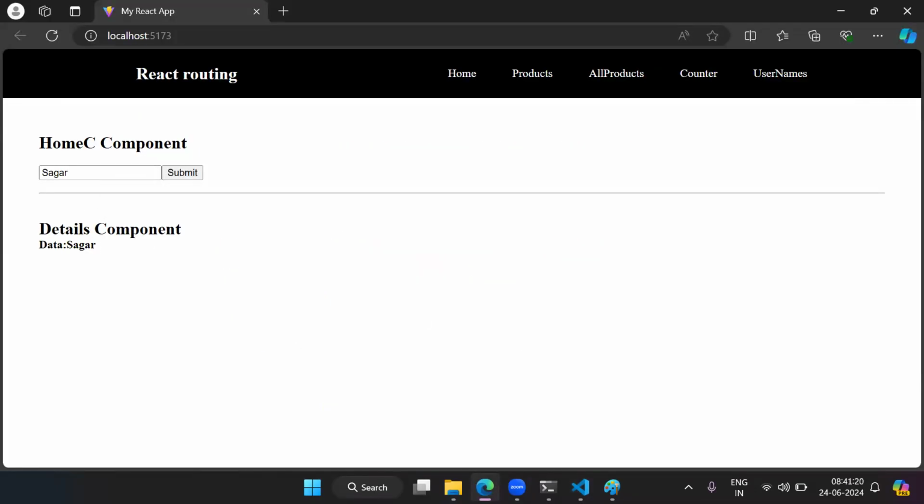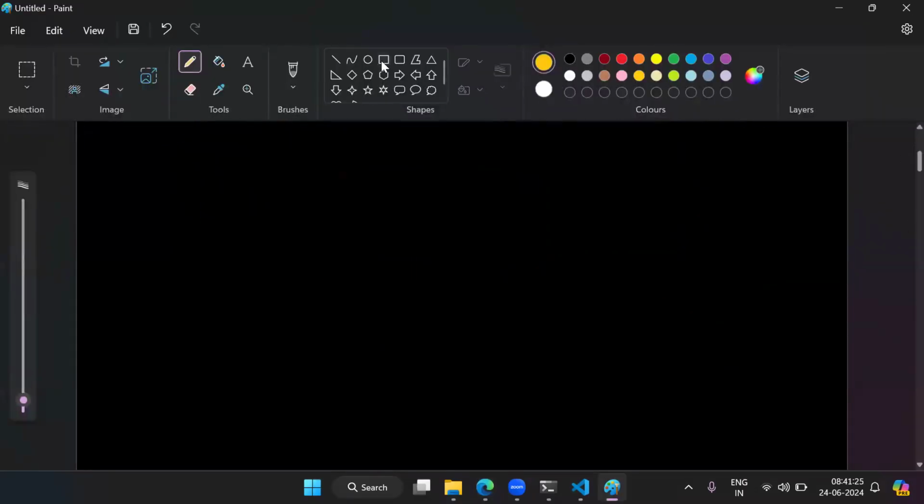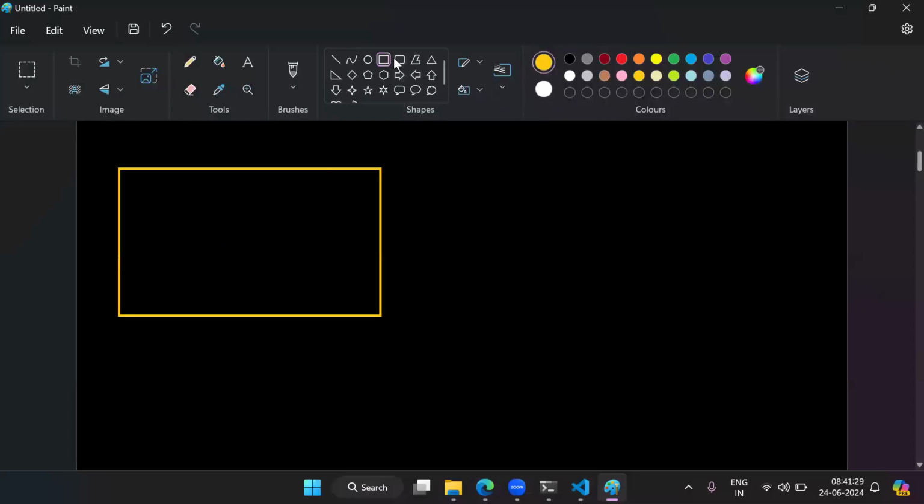So basically what we are doing here, you have this home context component. In this, you have one text box and you have one button. Now, inside this component, we are creating two states. So this is state 1, and then we have one more, that is state 2.